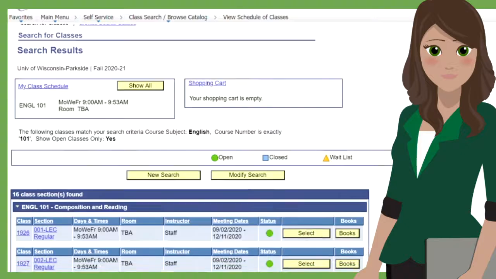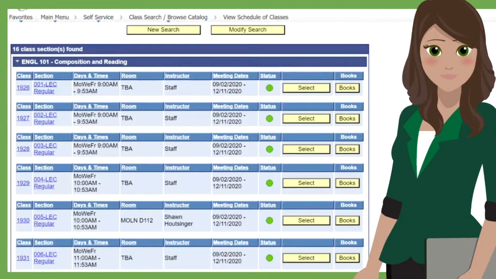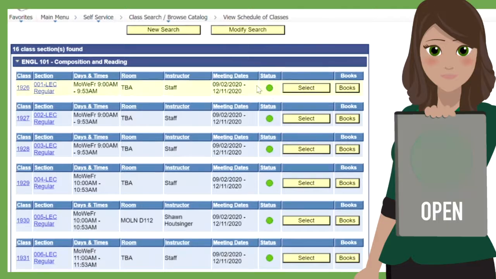And what you will come up with is all the current open classes that are available for you to enroll in. When I say open, that means a green circle. If you see a yellow triangle, that means a class is waitlisted, which you do not want to enroll in. And a blue box means a class is closed.